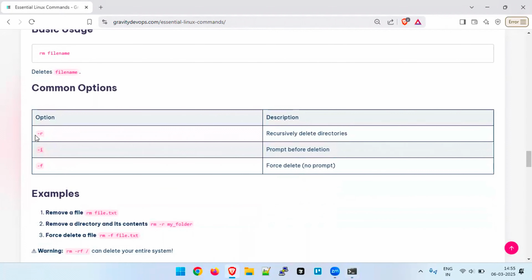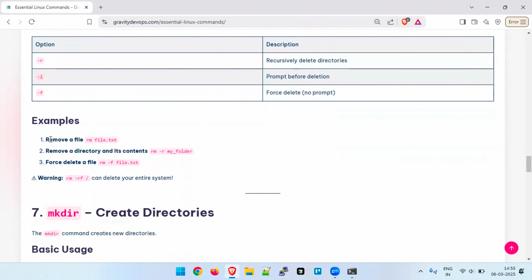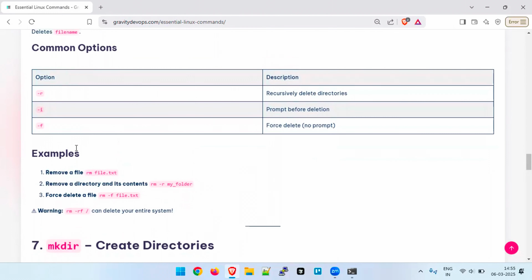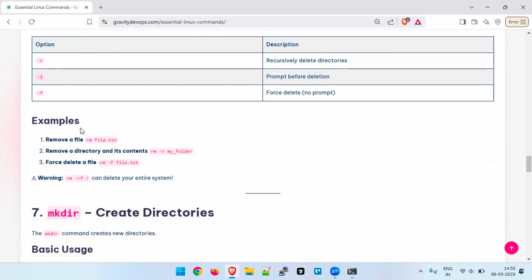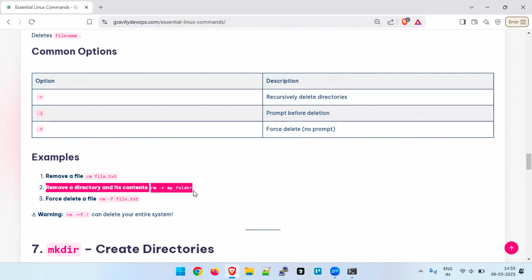And you can use the recursive option if you want to delete multiple files inside directories or different directories. And you can use hyphen f to delete forcefully, right? And you can check out the different folders as different examples as well.